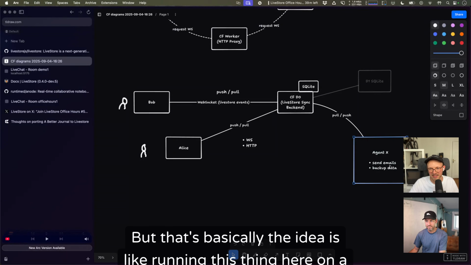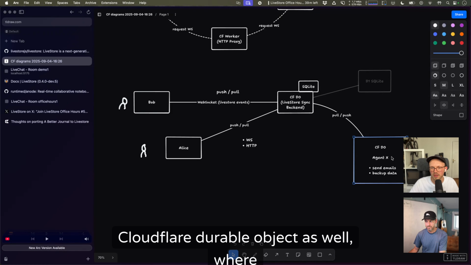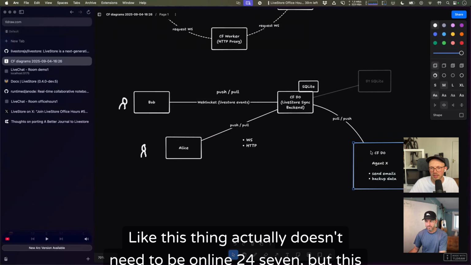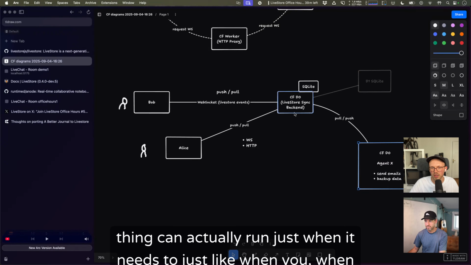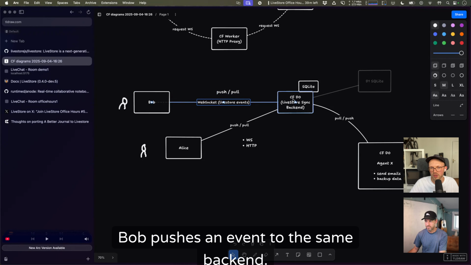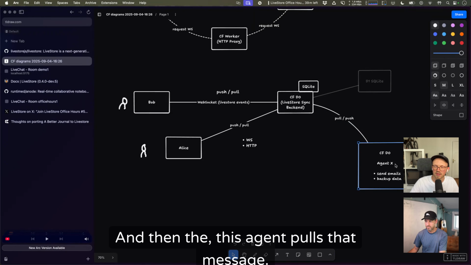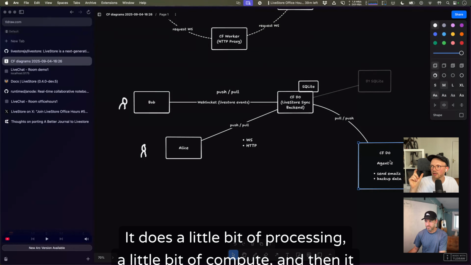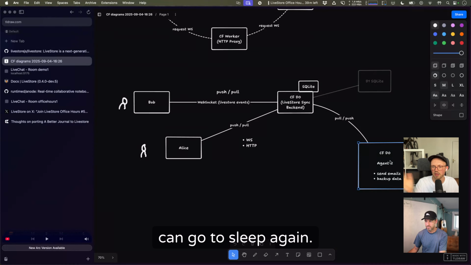But that's basically the idea, running this thing on a Cloudflare durable object as well, where this thing actually doesn't need to be online 24/7. It can run just when it needs to, just like when Bob pushes an event to the sync backend, and then this agent pulls that message. It does a little bit of processing, a little bit of compute, and then it can go to sleep again.